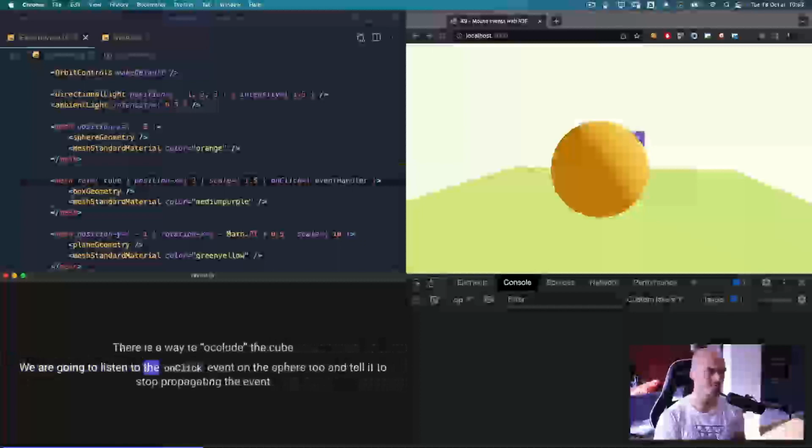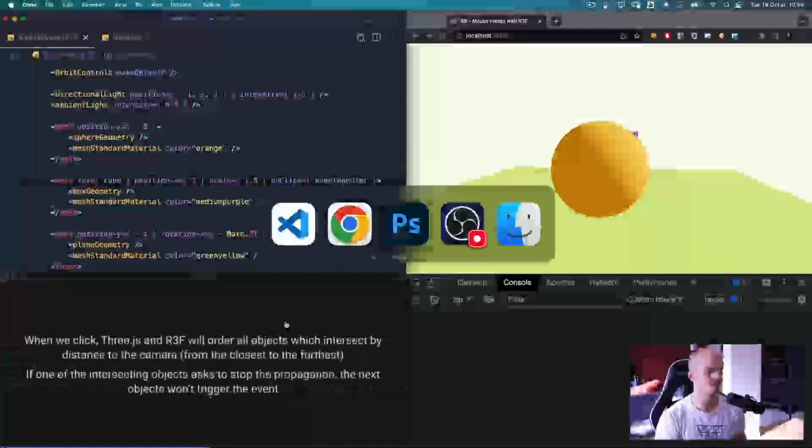We're going to listen to the onClick event, but on the sphere too. And we're going to tell that event, in the callback, to stop propagating the event. I can explain to you with some drawings.